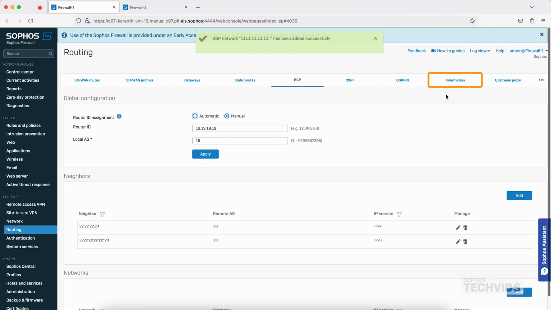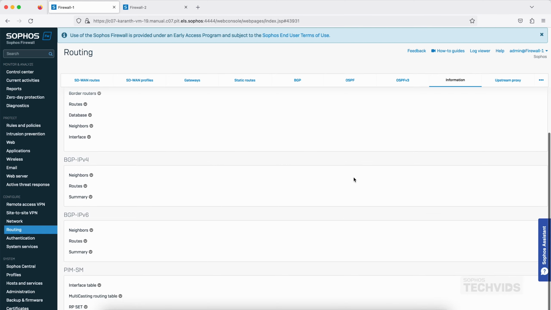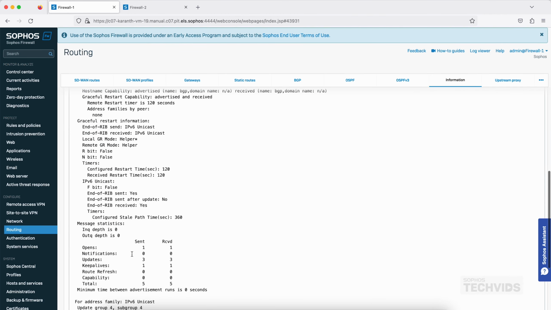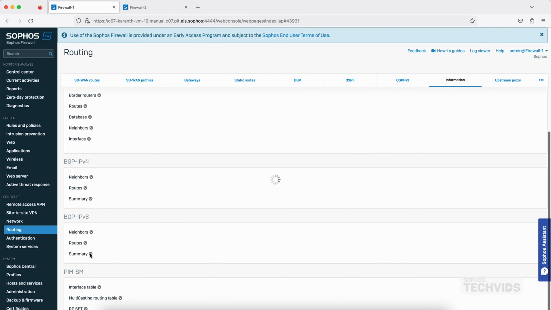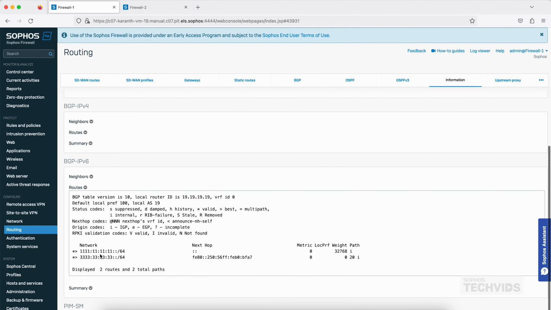I'll switch to the Information tab to check if the neighborship was established and if the routes were learned correctly for BGP v6. So it looks like the packets have already been sent and received. I can expand the summary for further information. Things appear to be set up correctly. I'll expand routes to see the routes that were learned. And I can see we have reachability for the destination via BGP.